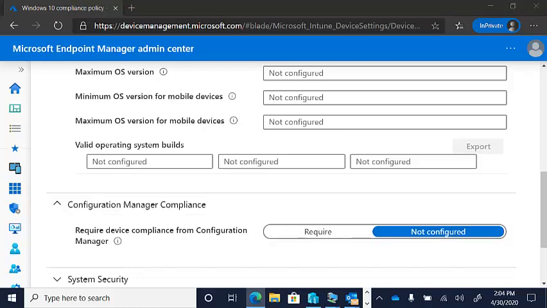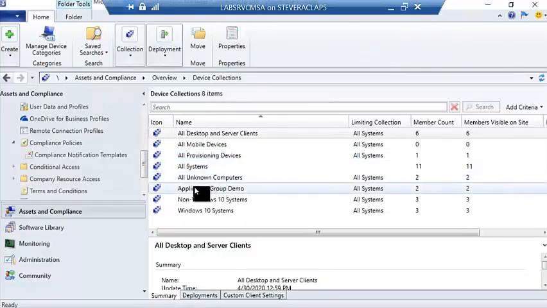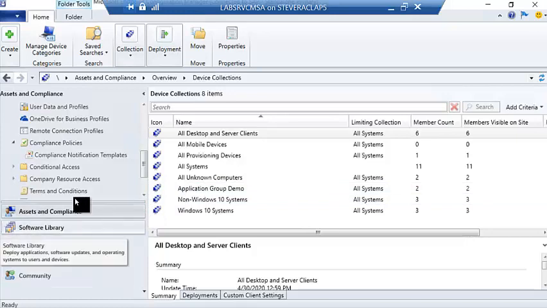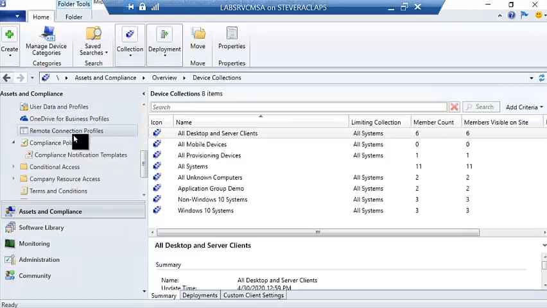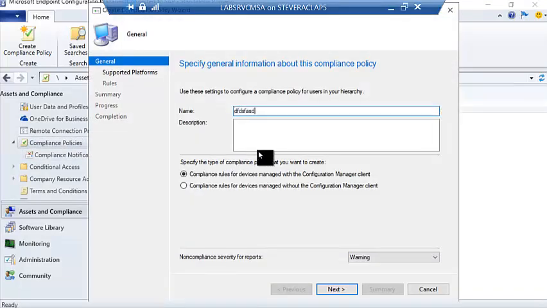So this is not configured by default, but let me pull in Config Manager and show you what I'm talking about. Again, I'm not going to do hardly anything here because we're going to do a session on this as we go along. But let me go into here. So if you see, I'm under compliance settings, and we go down to compliance policy, right? So specifically, this is where I will go configure policies related to compliance. I can go create one. I don't care about the name. Here, it's going to have to be a device that is managed with the Config Manager client.